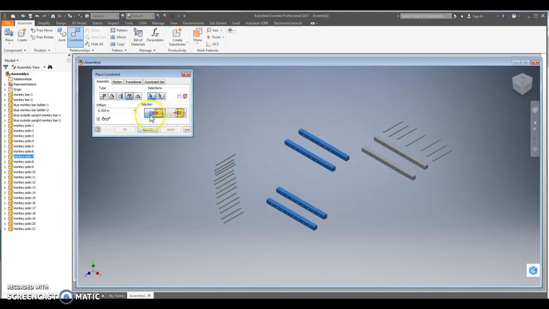Alright. Opposed means the pole just stays right outside the edge of the hole, but it's lined up. Aligned means it goes into the actual bar. So I'm going to go ahead and click align. When I click align, you're going to see as I come down and select my first monkey pole, there's an arrow on it that is directional to the right. So I'm going to go ahead and click that once.